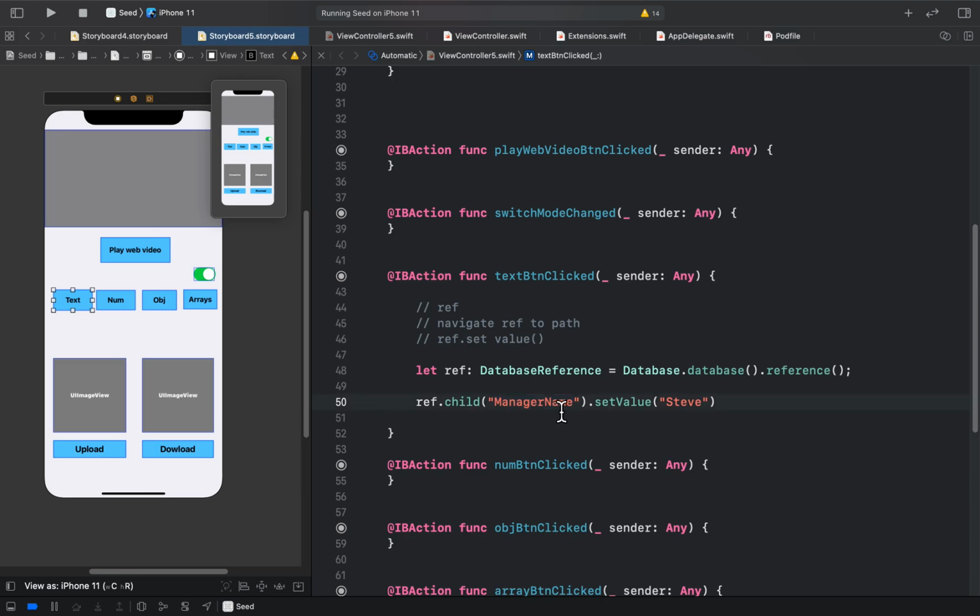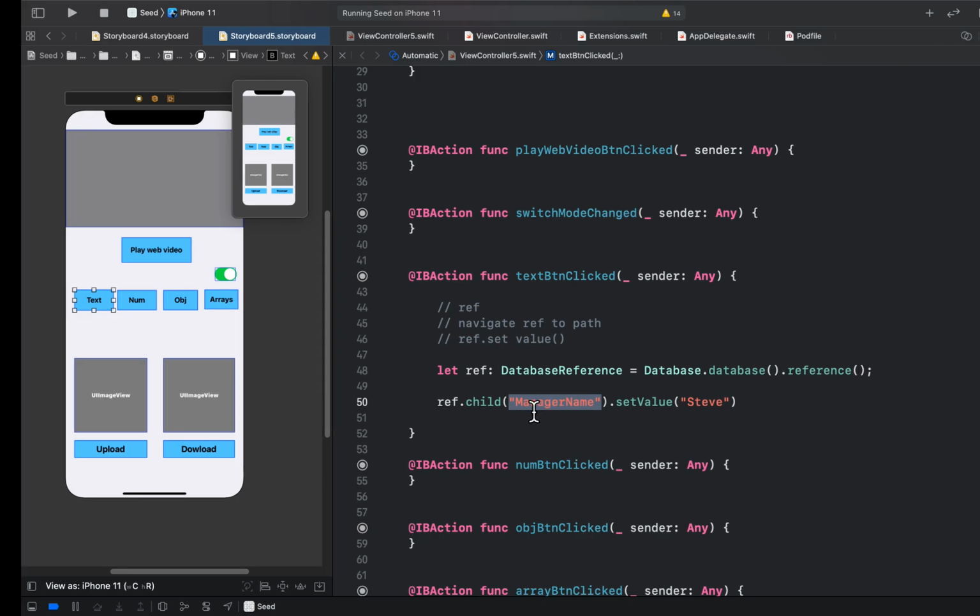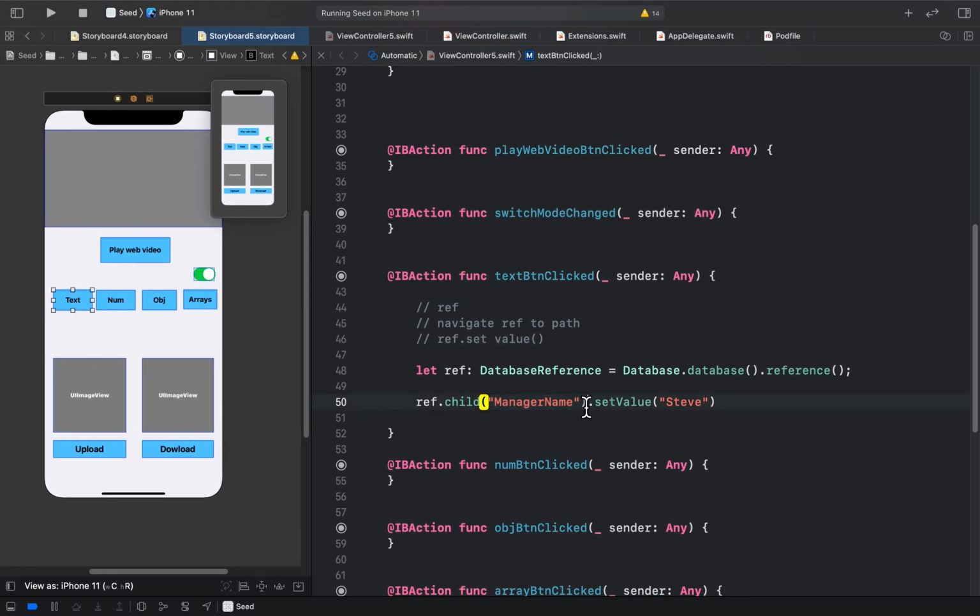In this case, we want to save our manager name. Imagine the restaurant app we had created. We want to save our manager name to the cloud. So in the node for manager name, we are actually creating this right now because it does not already exist. By specifying a child of this, you are also indirectly creating this node and then setting a value onto it as Steve. All right. So ref.child manager name .set value.